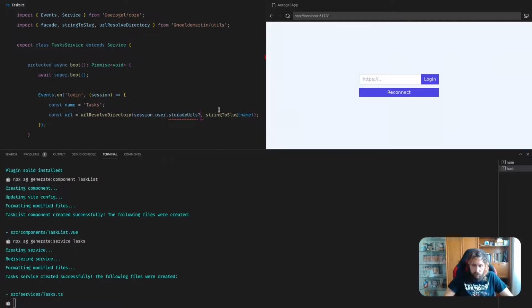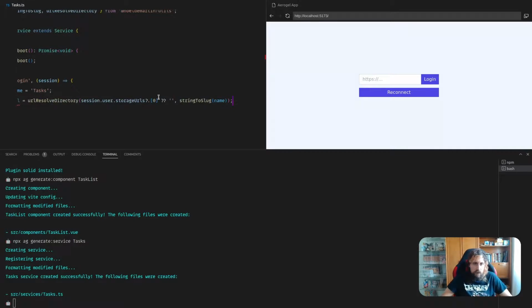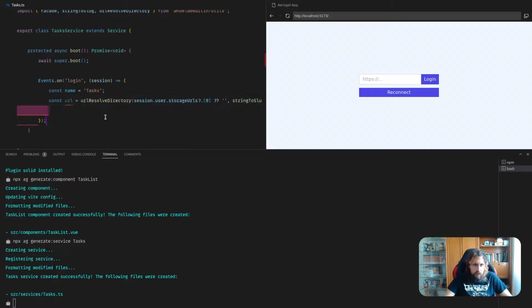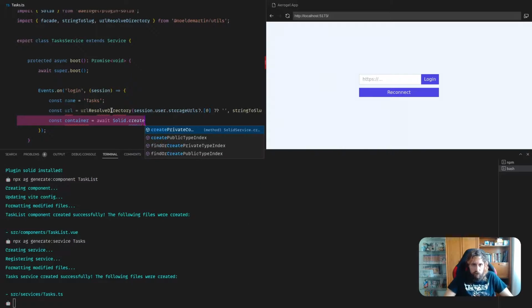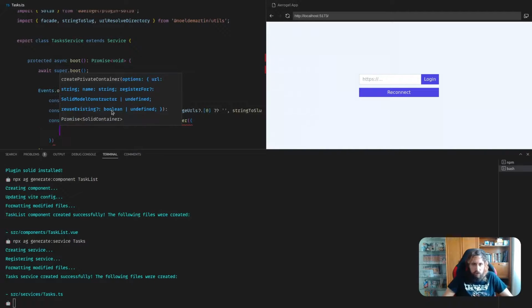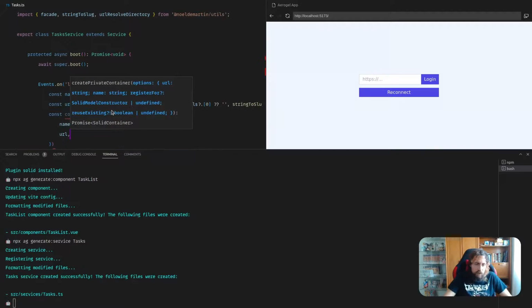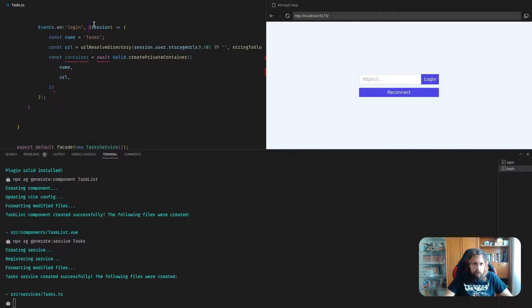It's a list of URLs, so we will get the first one, and you should always have one, but in case it doesn't, let's just have this as a fallback, so that TypeScript works at least. And now let's get the container. So we can use the solid service for that, and we shall pass the name of the container, also the URL, and this is enough by itself, but we will also do a couple of things.